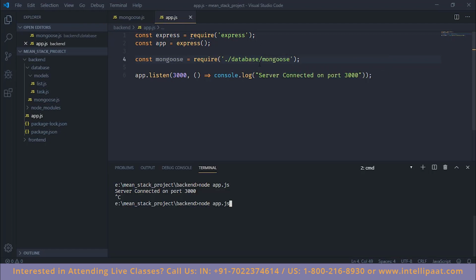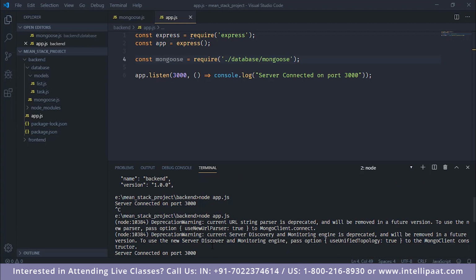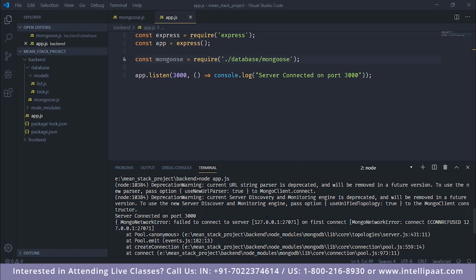Now we need to rerun our server. And as you can see, the server is connected. Okay, we are getting an error here that says it's a network error.